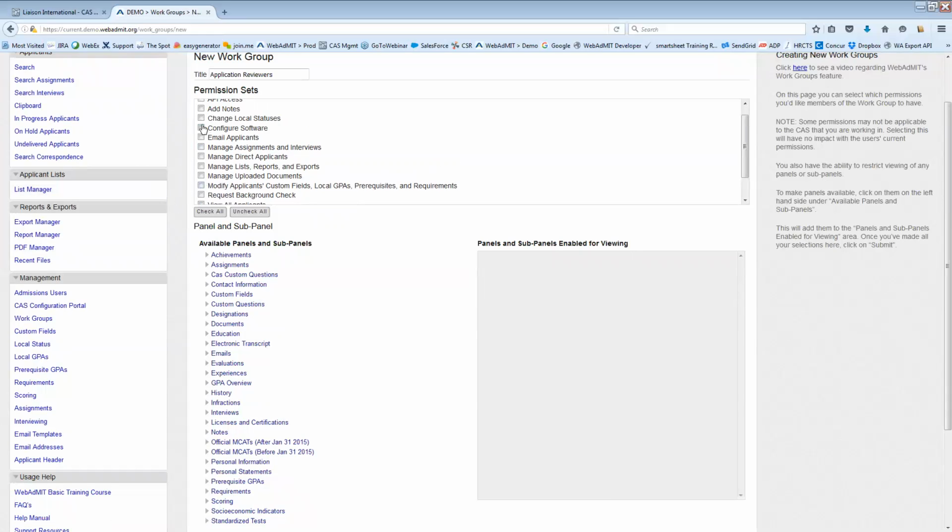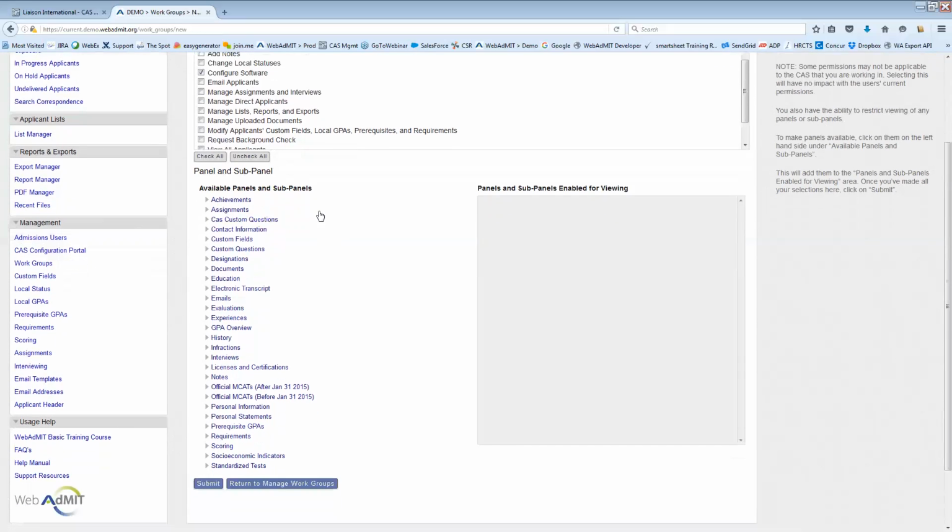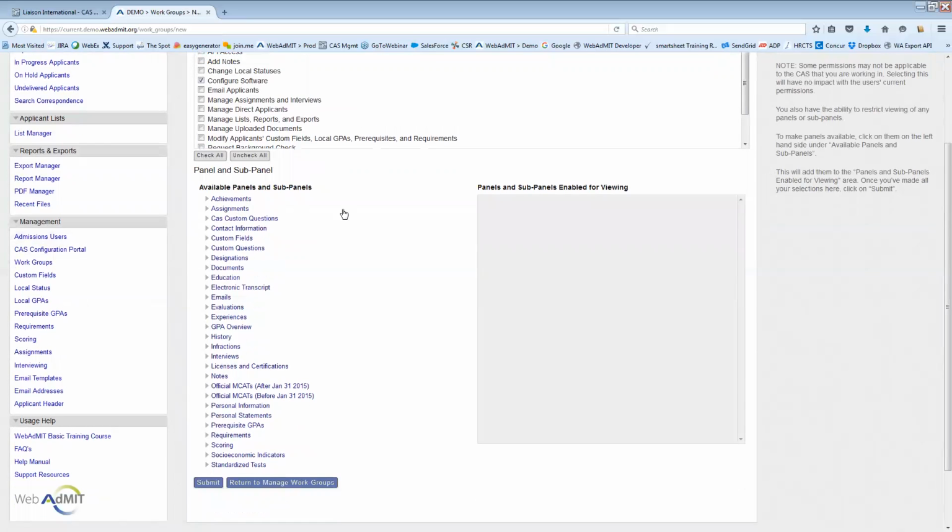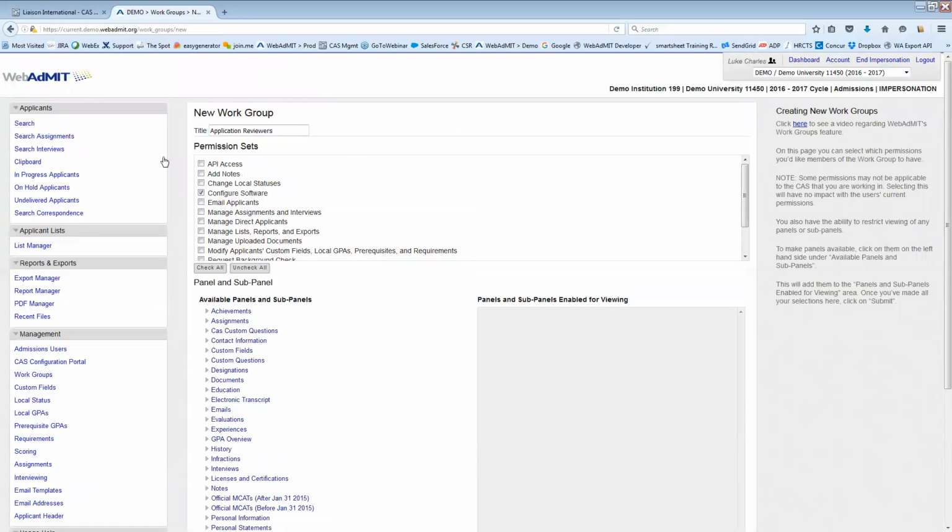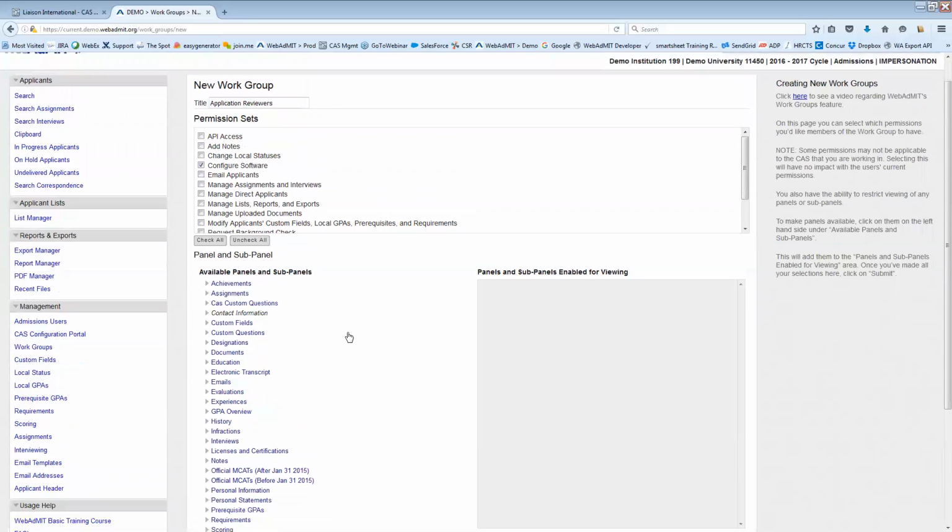One last one I'll point out here is configure software. And this one, if you give them configure software rights, you're giving them access to the management menu here that we talked about earlier. So that's giving them access to create things in the software. It's essentially giving them administrative rights. So you want to be mindful of that if you're giving anyone the configure software permission there. So that's what controls what a user can do in the software. Whatever you check off is what they'll be able to do.